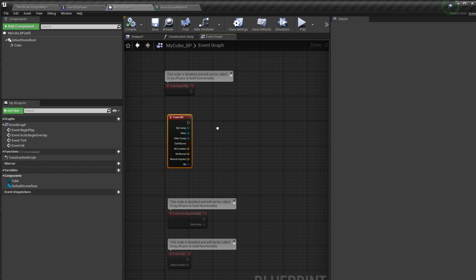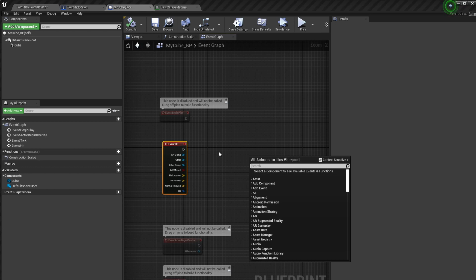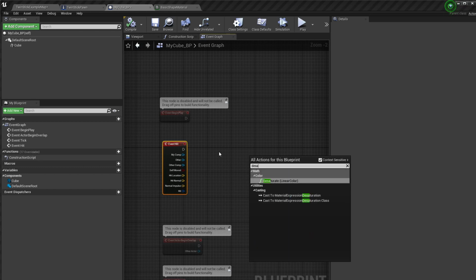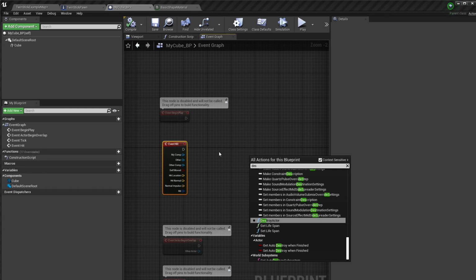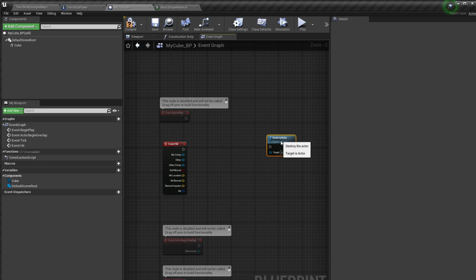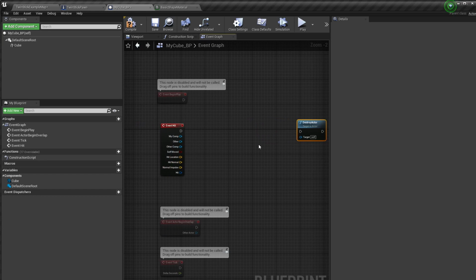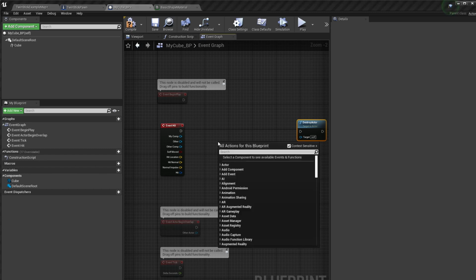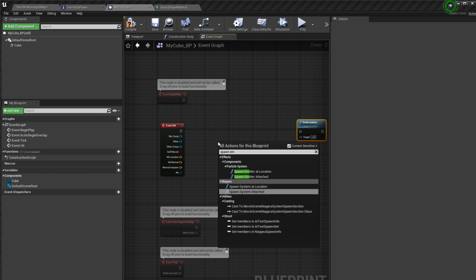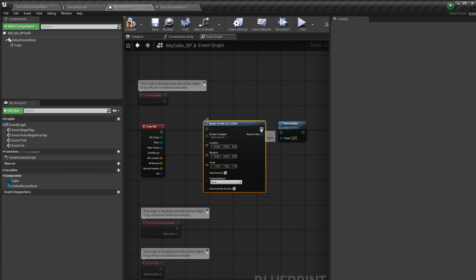So event hit. If this box is hit, we are going to destroy. D-E-S-T-R-O-Y. Destroy actor. So this is a target to itself, so it's going to destroy itself. But before it does, what we're going to do is we're going to spawn an emitter of particles. So we're going to type in spawn emitter at location. So we're going to get our location.